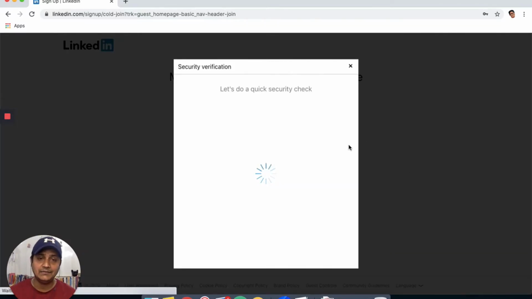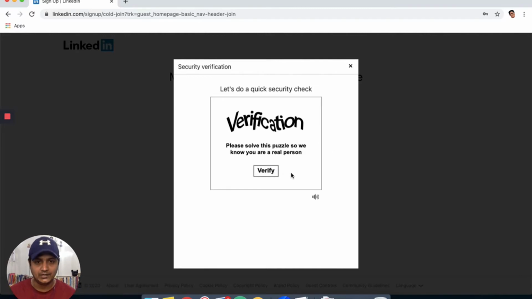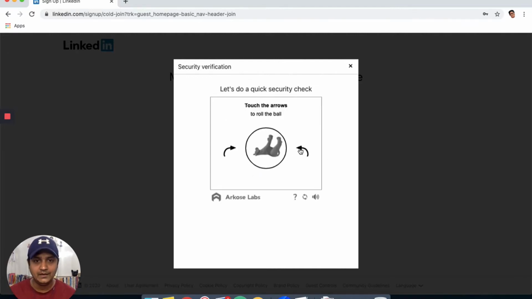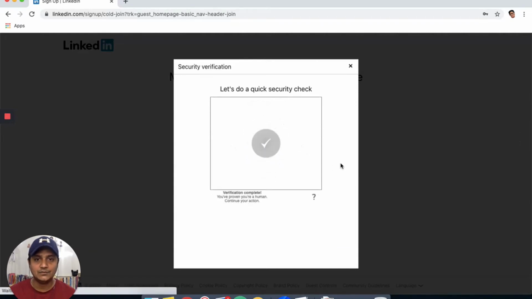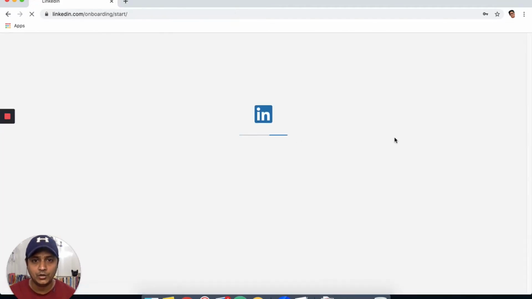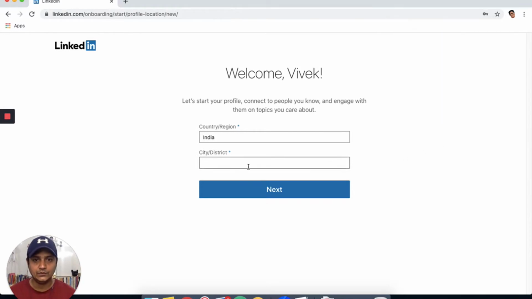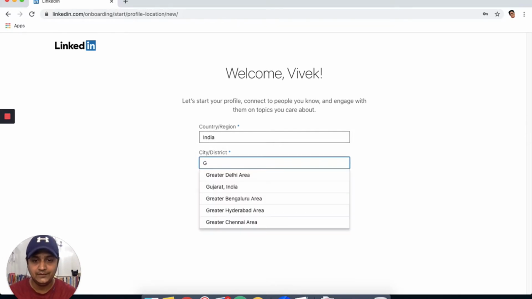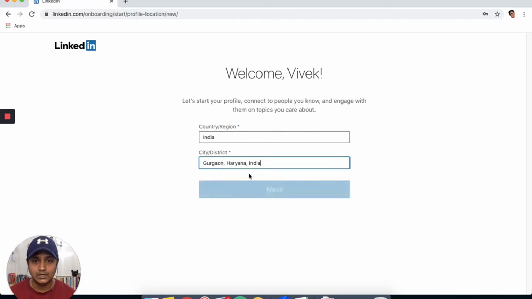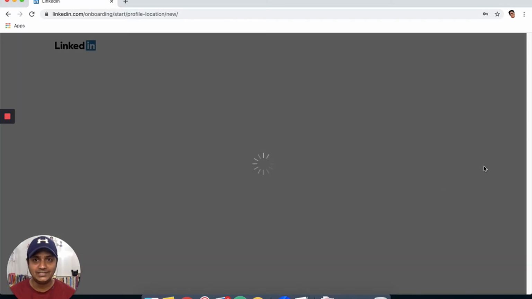They will do a quick security check. They will ask you to verify. Then you just have to do this and done. It will check the time you took and verify whether you're a bot or a human being. So you are in here. They will ask first which country you belong to and which district. So I will have to select Gurgaon and go to next.